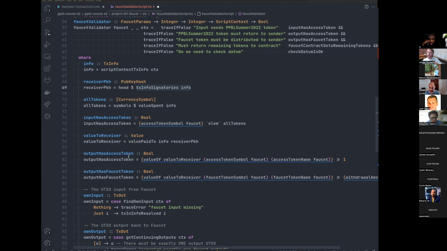And V2 will compile the same validation logic, but into a different package that can then only be used by those transaction building rules that come along with V2.